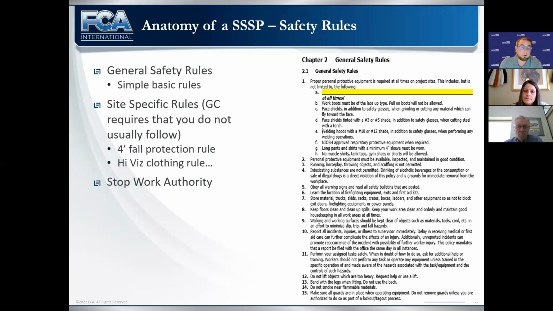And then stop work authority. If you have stop work authority, this is a good place to make sure that it's listed so that your general contractor is aware that all of your people have that stop work authority. And I know we have a stop work authority chapter in the FCA manual. If you are not using it and training on it, I really do suggest you do.